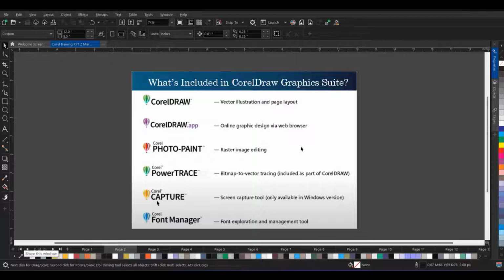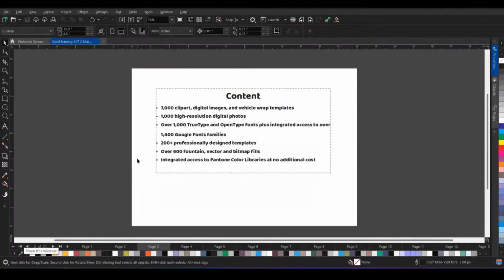And lastly, we have Corel Font Manager. Font Manager is for when you are working with fonts and want to organize them; you can do all the things related to fonts with the help of Font Manager. Along with CorelDRAW Graphics Suite, you also get other things like 7,000 clipart, digital images, vehicle wrap templates, high resolution digital photographs, fonts, and many other things, which come completely free with CorelDRAW Graphics Suite. In this session, I'm going to tell you how you can find them, download them, and use them.